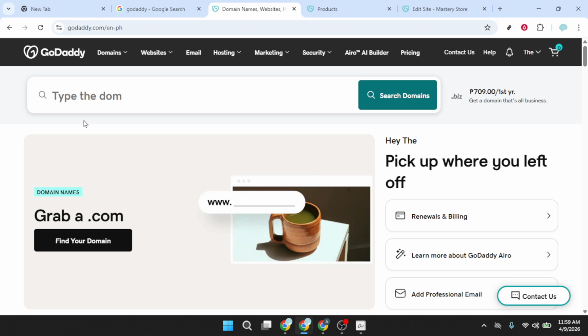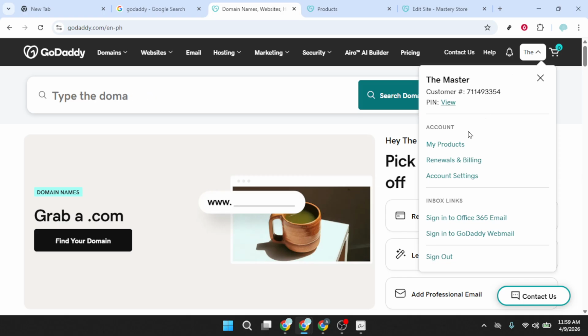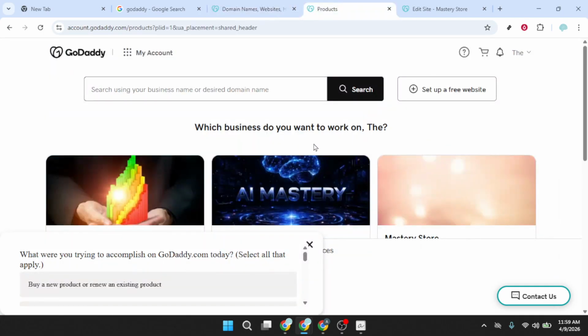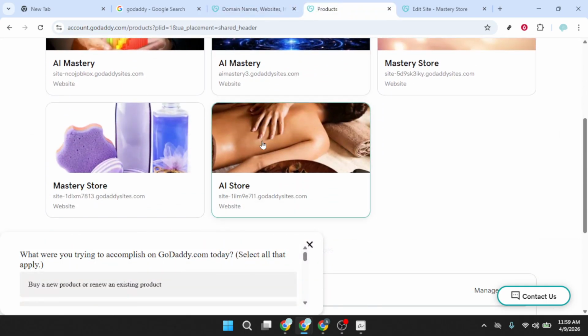After you're logged in, look toward the top right of the screen and click your profile name or avatar. From the drop-down menu, choose My Products. This takes you to a list of everything connected to your account. Find the website you want to work on, specifically your website builder site, and click it to open the editor.